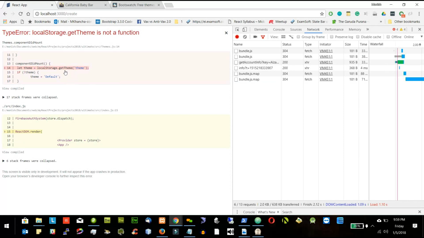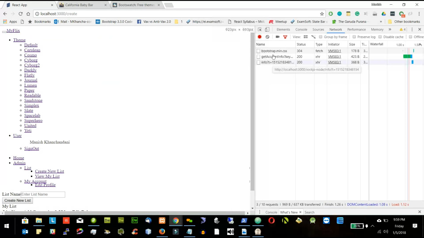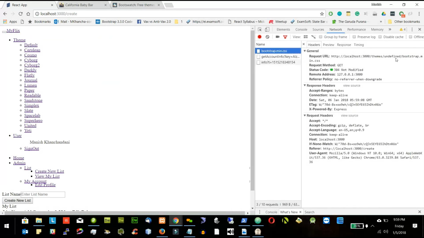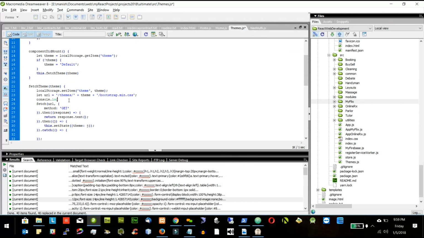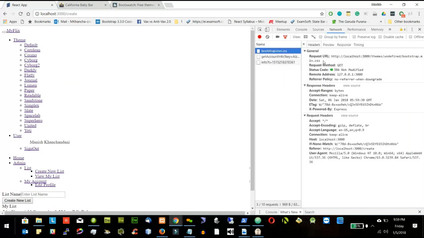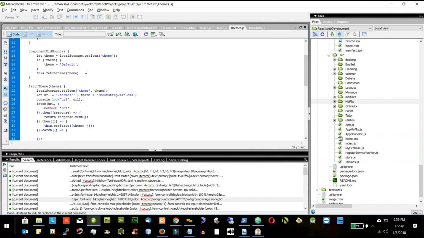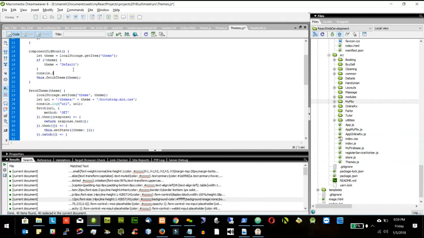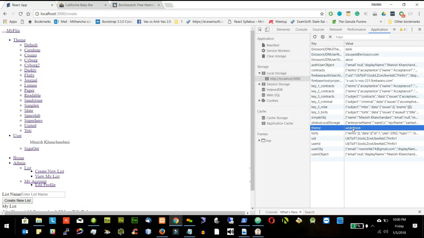Okay, local storage dot get theme is not a function, it should be get item. So still it's not coming properly. Still it's going themes and undefined. So it's not going properly. Let's check the URL. So it's still not here and we are getting the URL undefined. That means the theme is not properly passed into the fetch theme. Let's see what is the theme here. Here also theme is undefined. The theme is undefined.